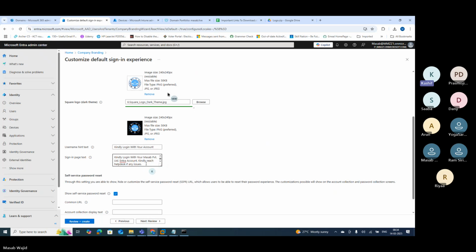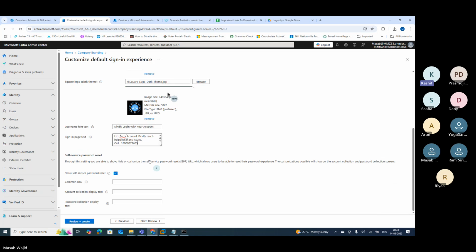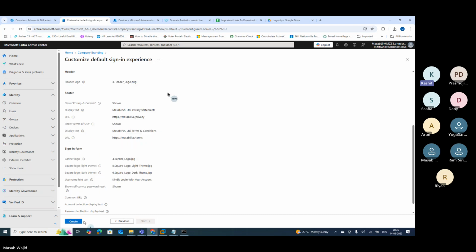So user will see that message. You can also add a number or email address to kindly reach or call. You can add a call number in case the user is facing some challenges, they can call on that number. Then you have self-service password reset portal. If you would like to go with the common URL, then you can add it. Otherwise, you can leave it as it is. So I'm going to leave that as it is and then click on review plus create and create.